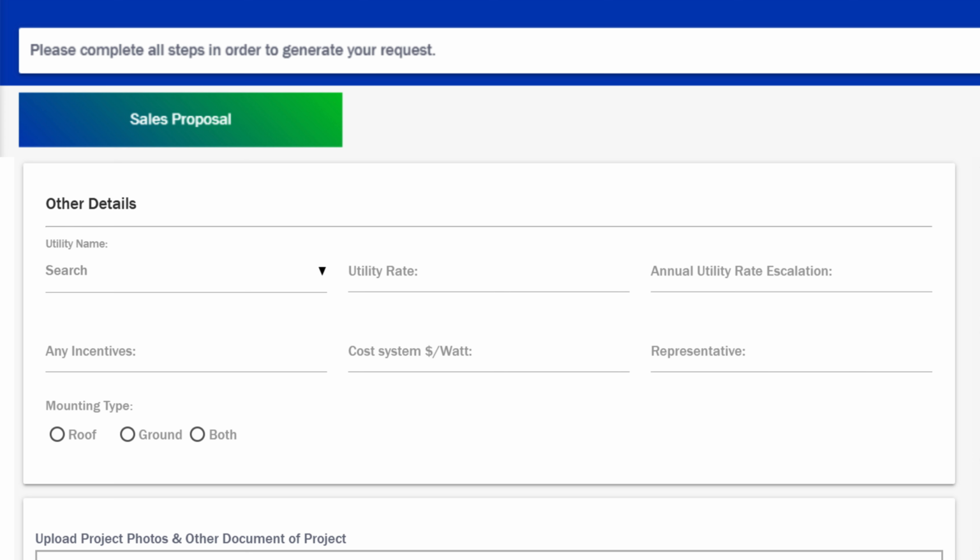In the System Cost Dollars per Watt field, enter the system cost in dollars per watt. In the Representative field, enter the name of the sales or project representative handling this proposal. In the Mounting Type field, select the mounting system, such as roof-mounted or ground-mounted.